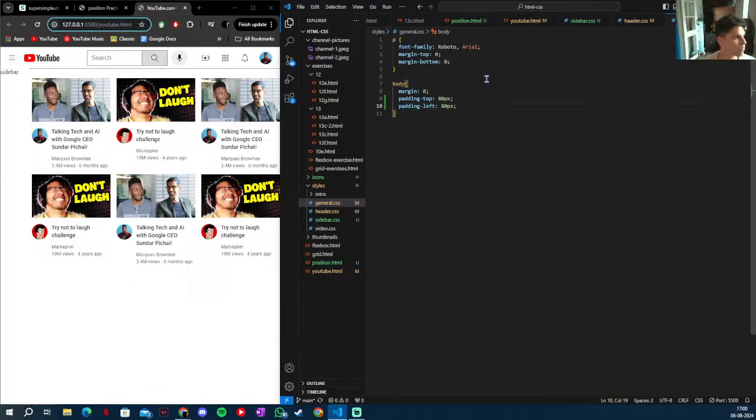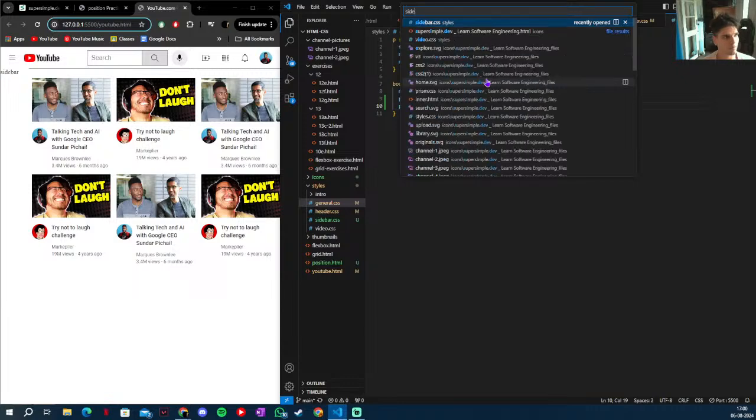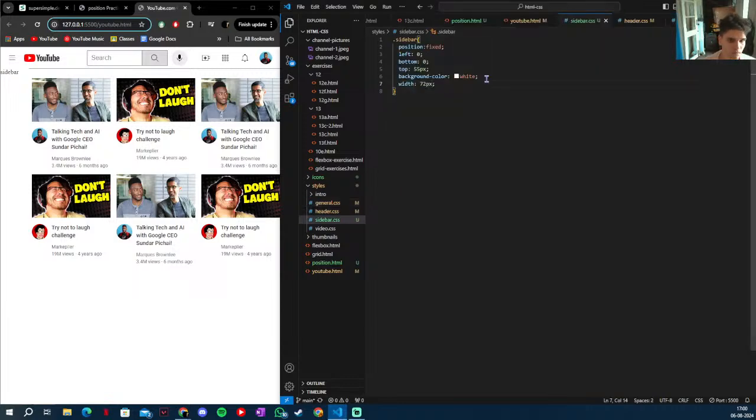And now our sidebar is no longer covering our content because we added a bunch of padding to the left of our page. So that's how we use position fixed to create elements that stick to the page while we scroll, like our header and our sidebar. For now, here's some exercises that you can do on your own to get a better understanding of CSS position.